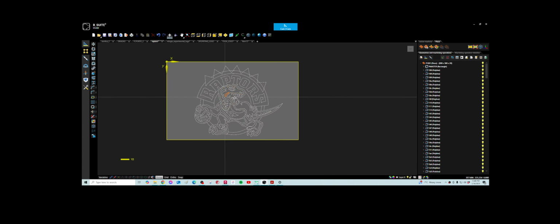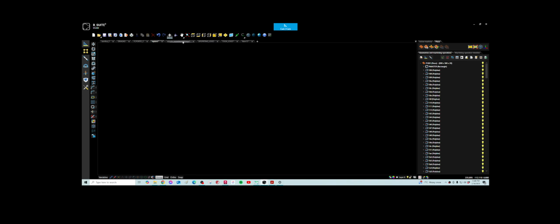And yeah, this is a very good thing, if you're from nearby Canada or something, or even if you like the Toronto Raptors, this is a symbol. Very nice. Let's move on to the next one.